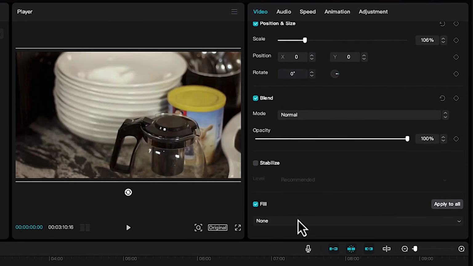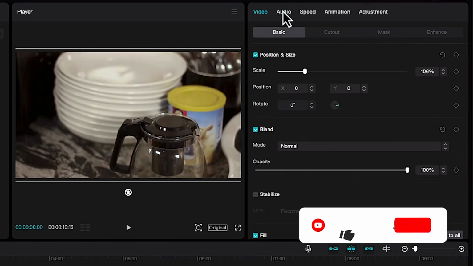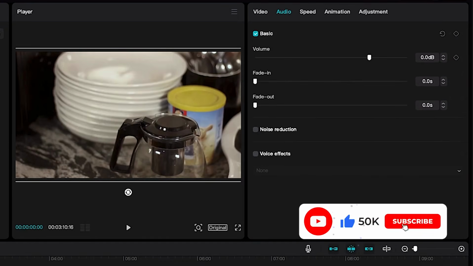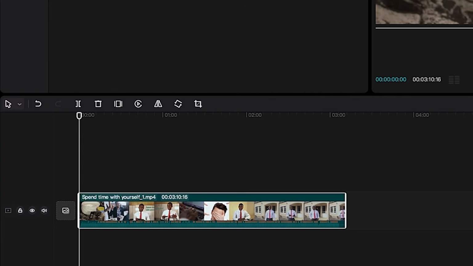You have the fill options as well. You can change the different fills and you can apply to all. So this is the video properties. You have the audio properties over here. From this very clip, you have the volume controls. You can increase or decrease the volume from here without really doing it down here.